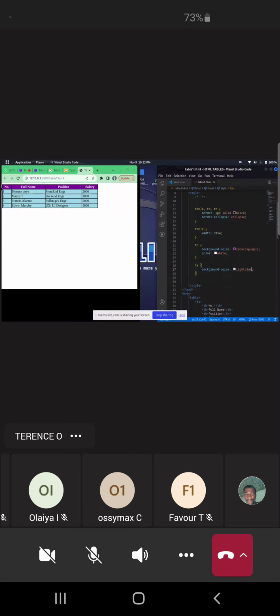But what I want is this one should be white, this one light blue, this one white, this one light blue. So what am I going to do? Let me check. The first row now is an odd row. This is even, this is odd, this is even, this is odd. So what I'm going to do is on this tr, I'm going to use the pseudo class and say nth-child.